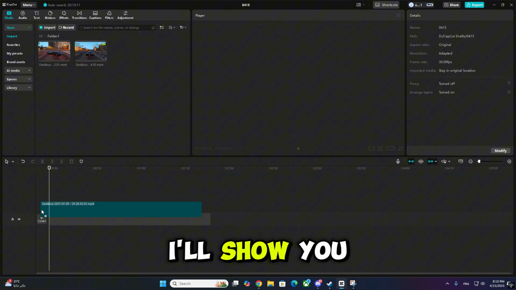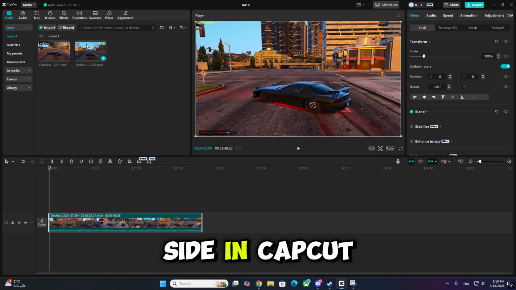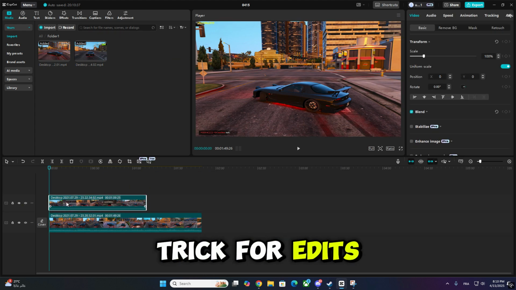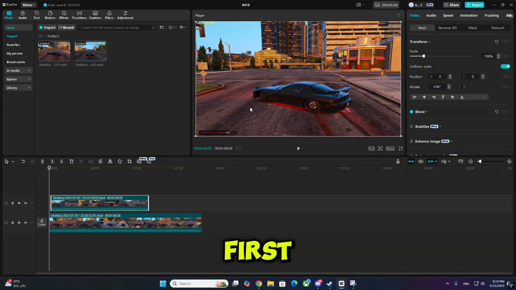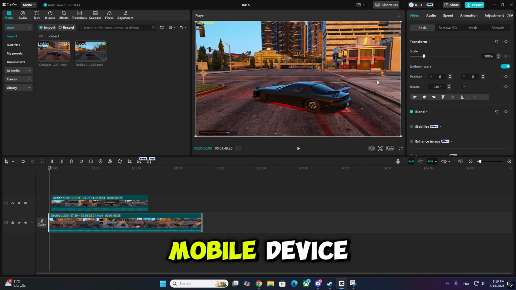In this video, I'll show you how to put videos side by side in CapCut, a super useful trick for edits, comparisons, or creative layouts. Let's get started. First, open CapCut on your PC or mobile device.